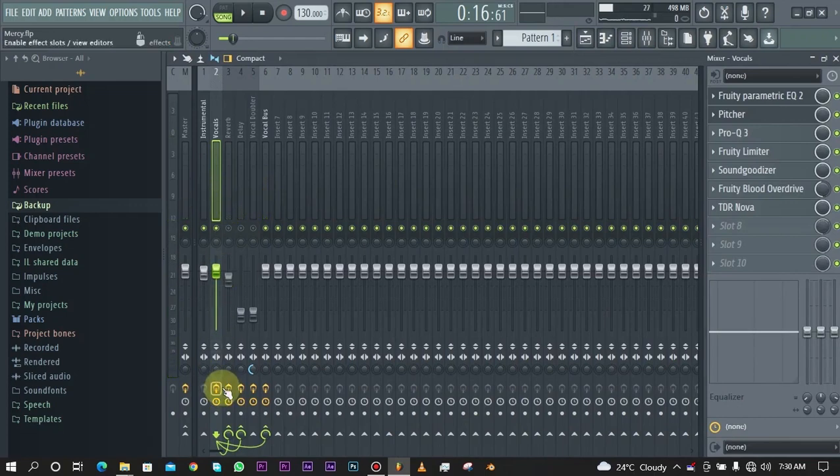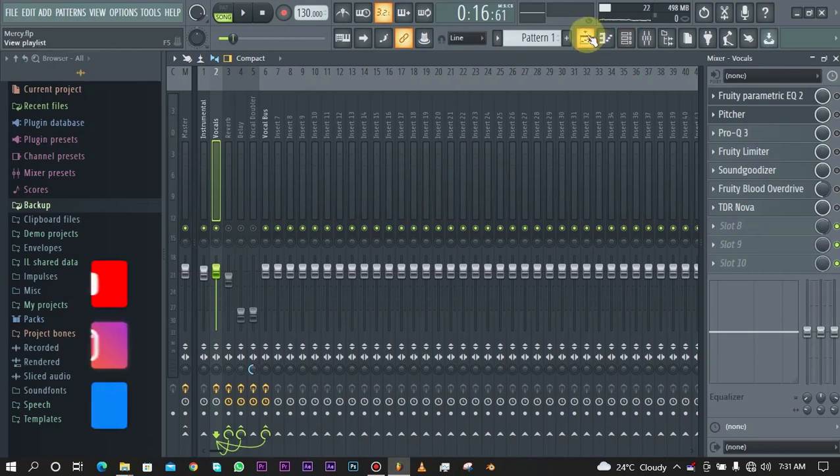I will also go ahead and turn off all the effects so we can work on them and see exactly what is going on in each of them. So this is the dry vocal that we have going on right now.